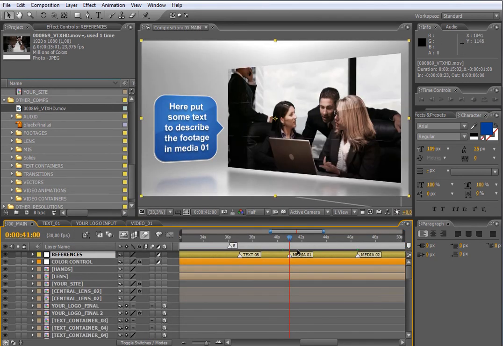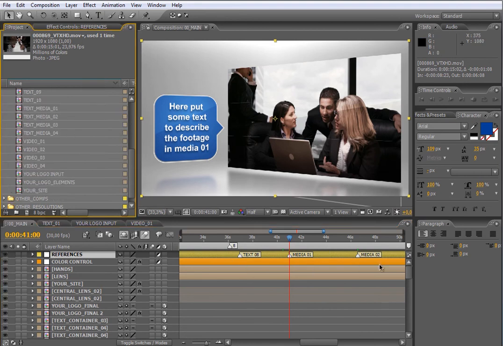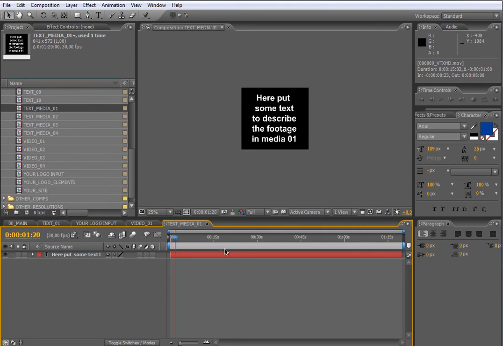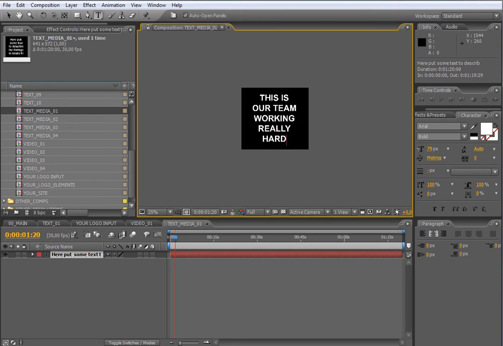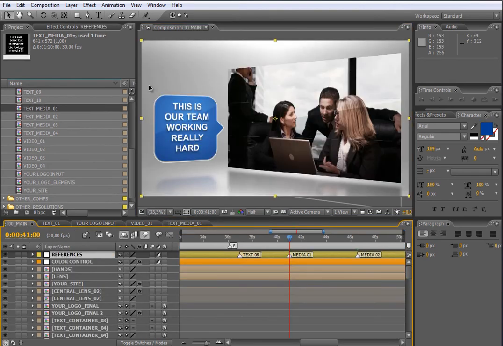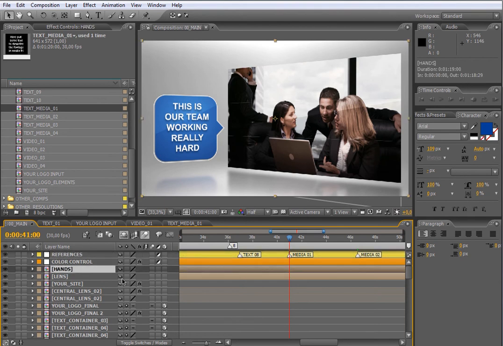Great. To modify the text of this Media 01 composition, just locate the text Media 01 composition in the 00 you change folder. Open it by double click and retype a new text inside. Let's see how this looks in the main composition. Great. The last composition that we need to talk about is this one called Hands.